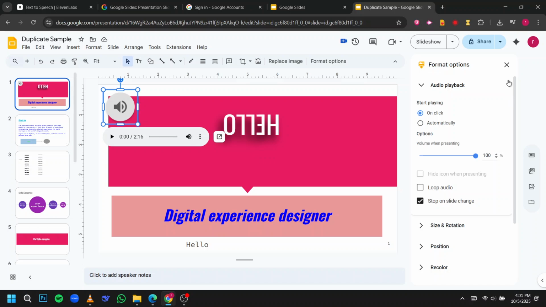And that's it. By following these simple steps, you've successfully added audio to your Google Slides presentation, making your slides more professional and engaging. Experiment with different audio clips to create a unique experience for your audience.